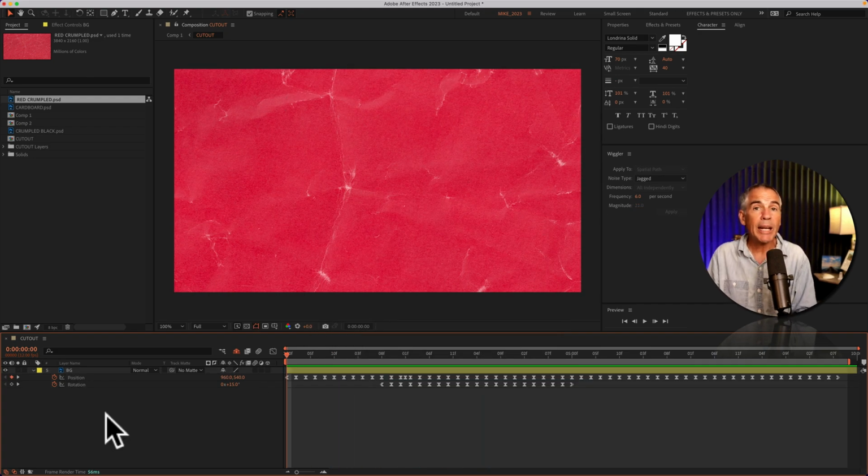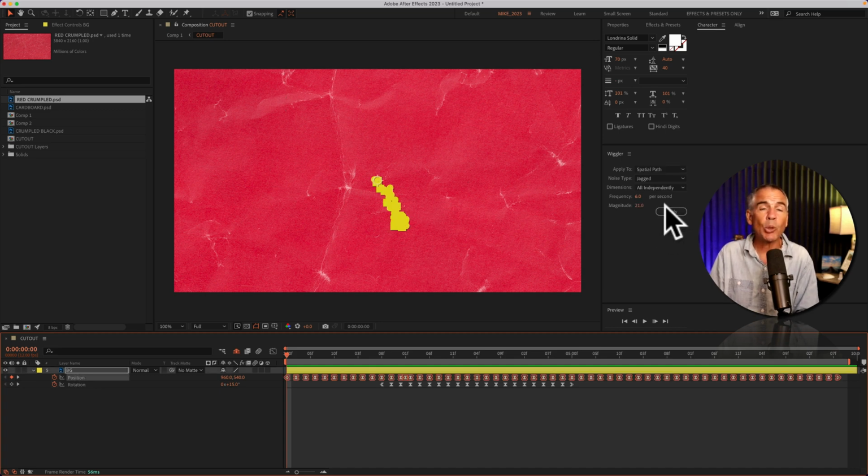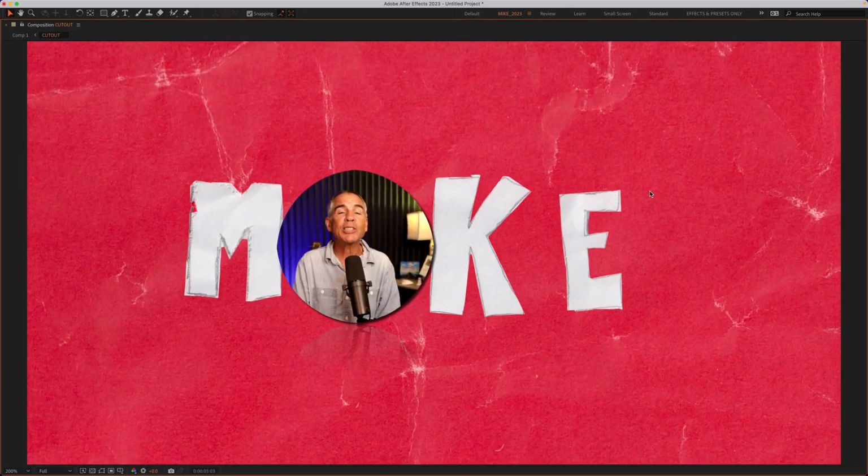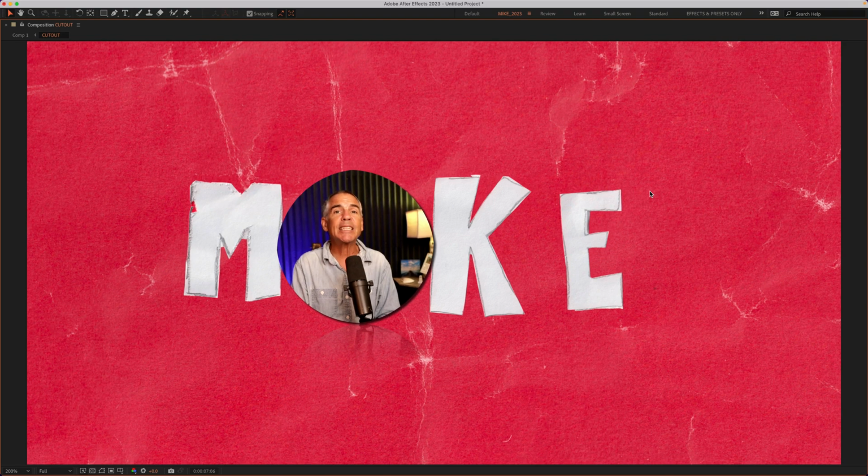And if you want to make any changes, just select the property where you added the Wiggler. It's only going to show you the last applied settings. But if you have all the keyframes selected, you can simply update the settings, then click apply, and that will update the animation. And that is the Wiggler in Adobe After Effects CC 2023.